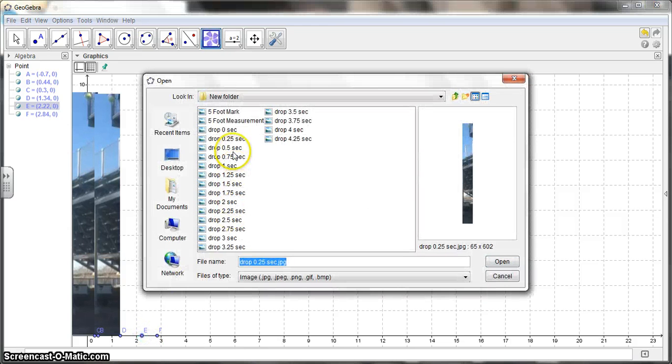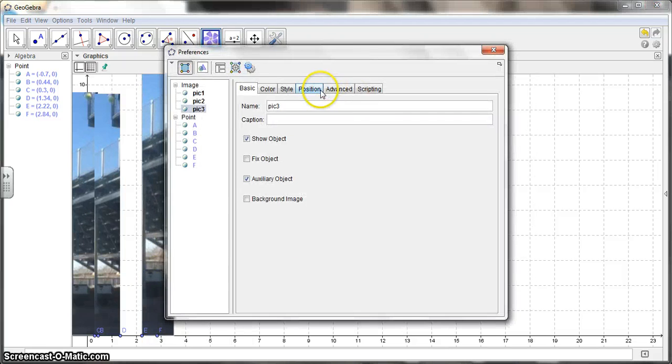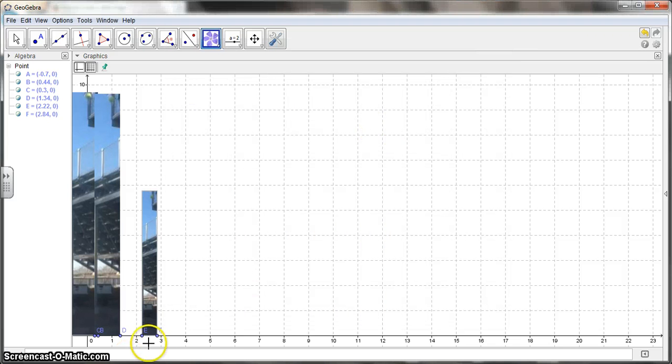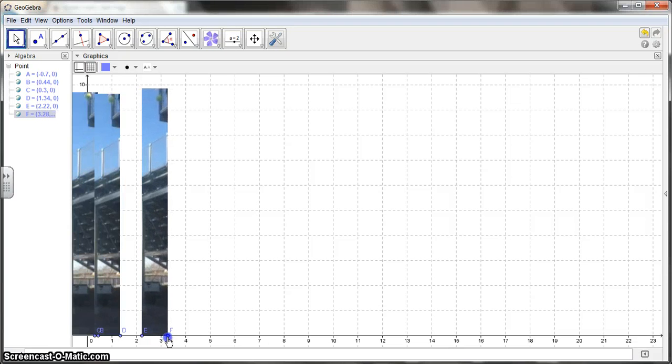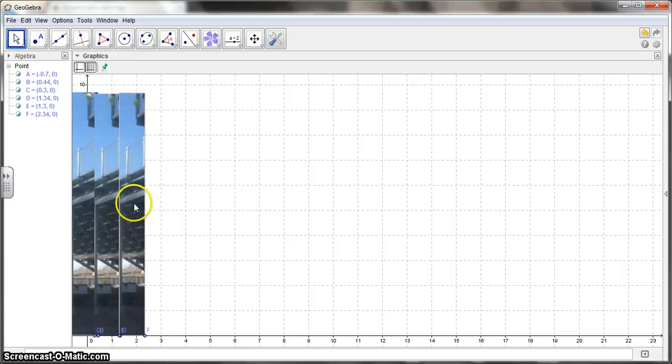Click on the left point. Grab the next interval of time here, so now half second. I'm going to right click, and in my Position tab, make this new point F the right corner. I'm going to resize the picture, and then I'm going to slide it so that the ball is on that now x equals 2 line. So we can see side by side the ball is starting to drop here, and we can start seeing a path. This video is just to show you how to get to that point.